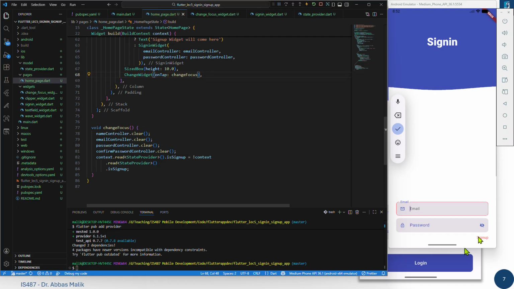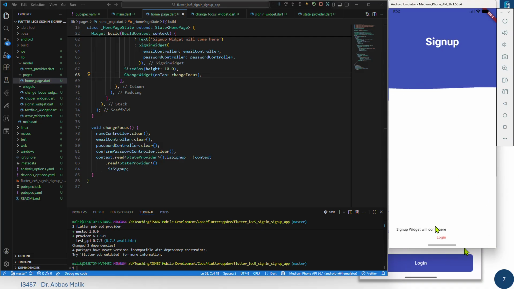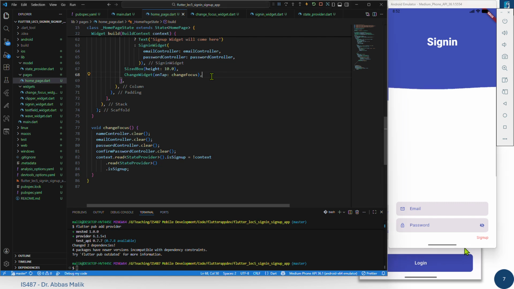So now when I click on that, it shows me the sign in, otherwise it shows me the sign up. So now if we look at that, we are changing the focus from the sign in to the sign up and sign up to the sign in. So it is working perfectly fine for us right now. Let me go back. What we need next, we need to add a button.